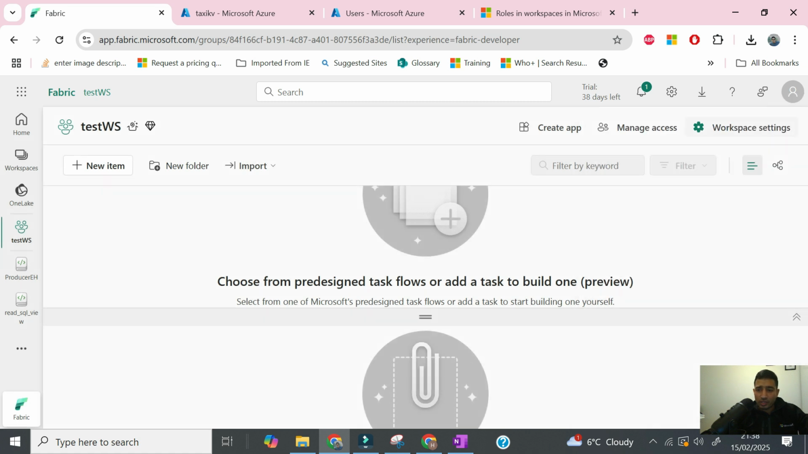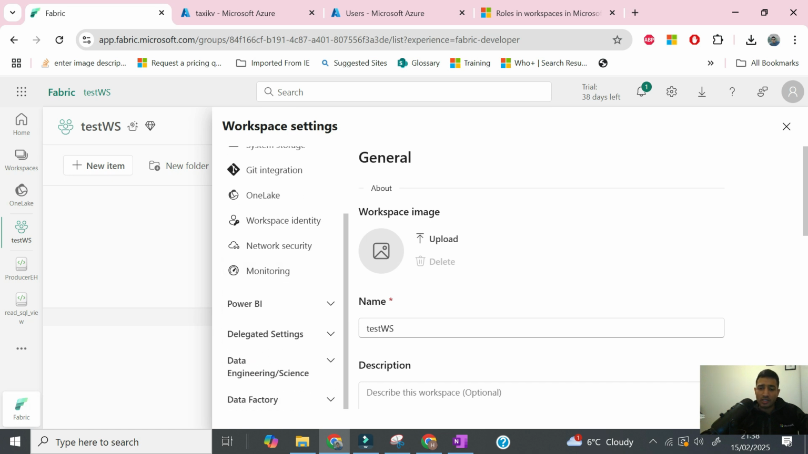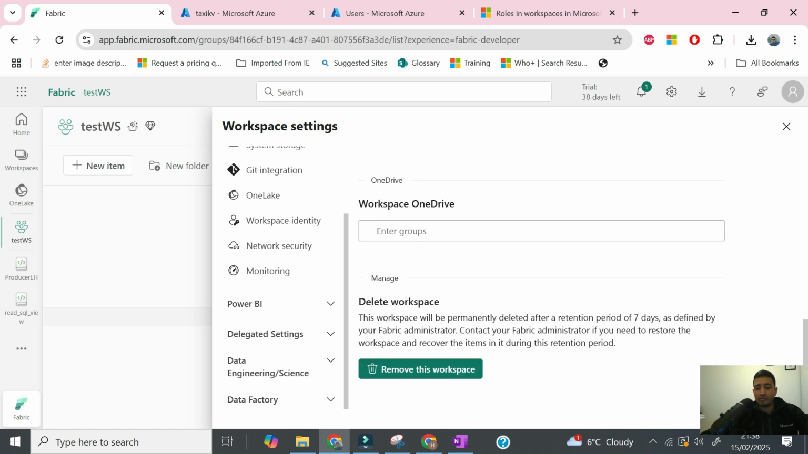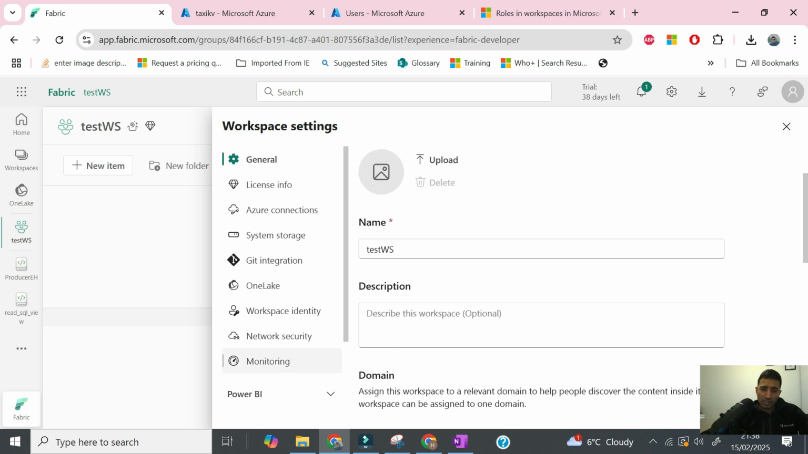One thing which is important, if you go to workspace settings, since I'm the admin, I can go here at the bottom and I can say remove this workspace. If I'm the contributor or the member, I won't be able to see this option. Other things we can look at later, but they are not important at the moment.